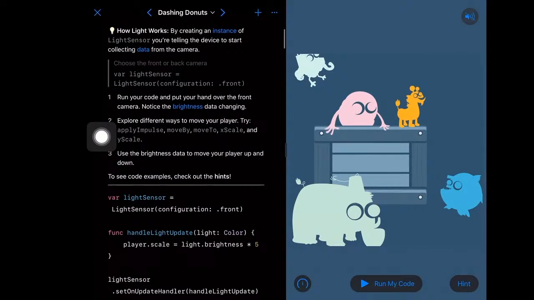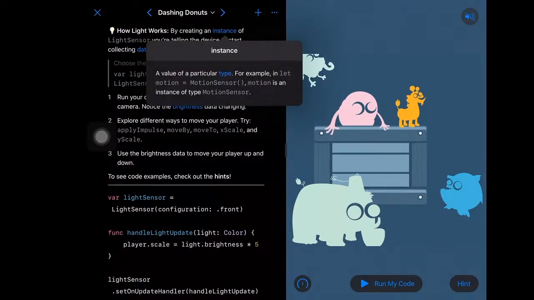And you remember, we talked about instances when we talked about types way back in Everyone Can Code Puzzles. This just tells you that an instance is a value of a particular type. For example, in let motion equal MotionSensor, motion is an instance of type MotionSensor. And this is the initializer, with these two parentheses at the end of our MotionSensor type.